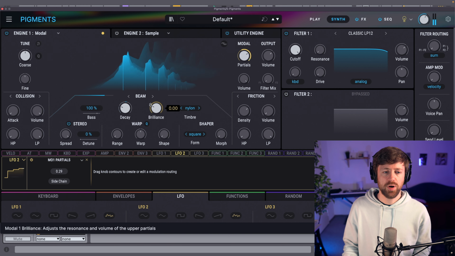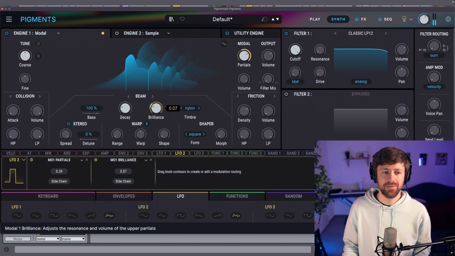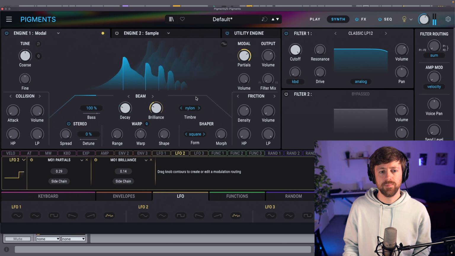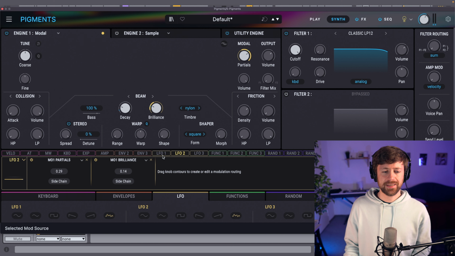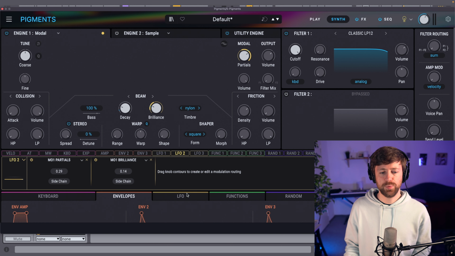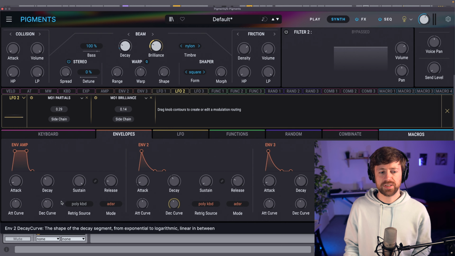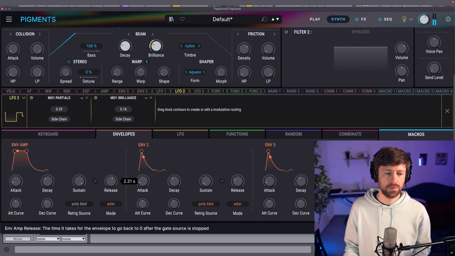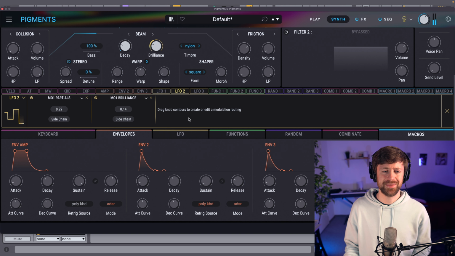And here we need probably more brilliance, so let's apply it to the brilliance as well. And this might be quite subtle for you to hear, but in the end, those subtle things also make the difference. So we get a little more variation here, and can also take a look at the overall envelope. We didn't do this yet, because I think it would sound great if we increased the release. So it sounds more open and more enjoyable to listen to.